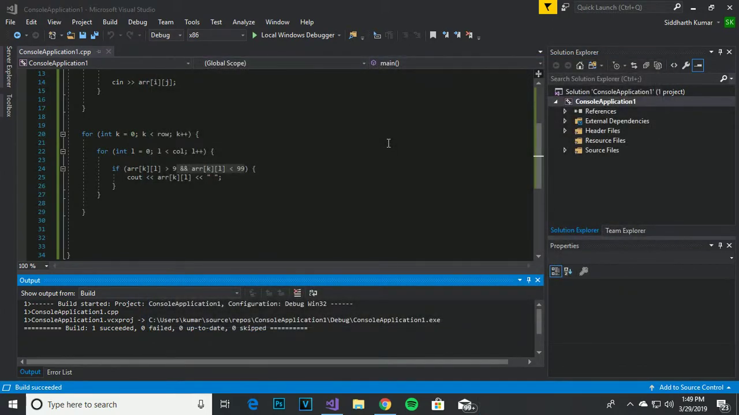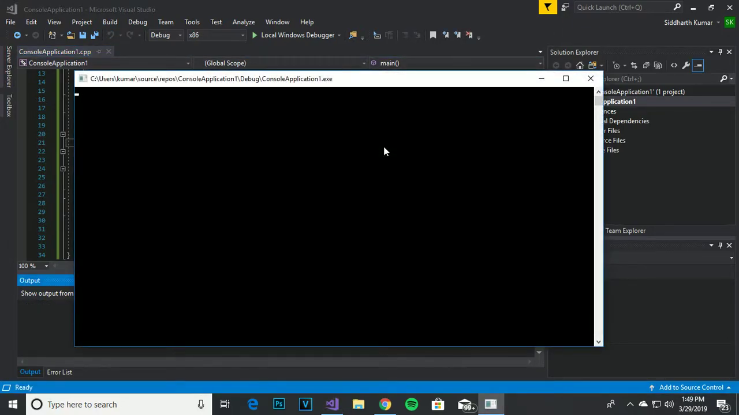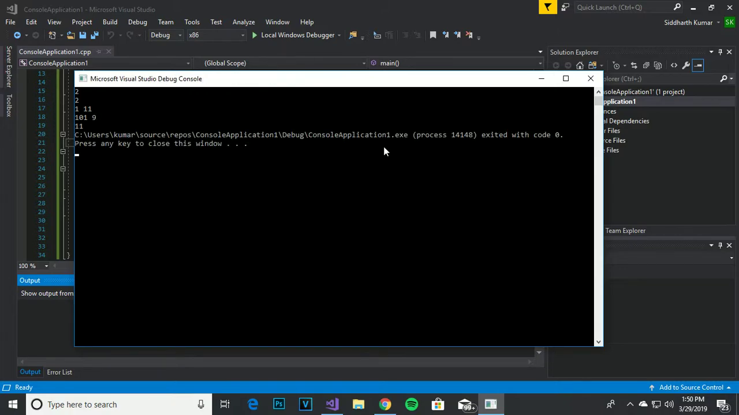Okay, I should close this first. Now let's take a 2x2 grid because we need to keep it simple. You can take as long a grid as you want, but the number of inputs increases, so that's why I'm just taking a small grid. 1 and 11, 101, and let's take 9. So the only 2-digit number in this entire grid is 11, so it prints 11.